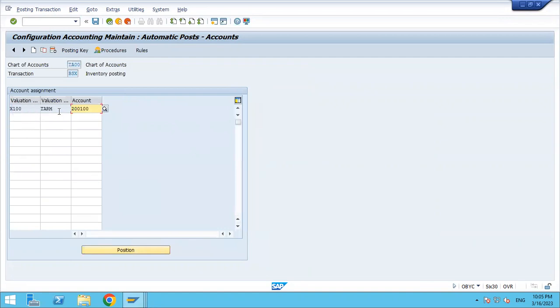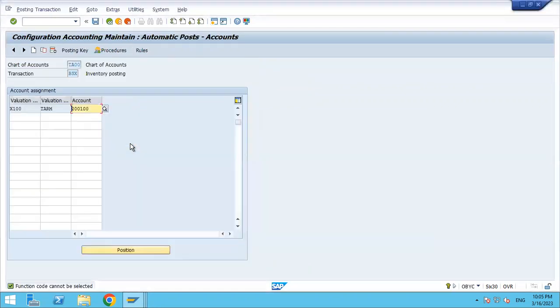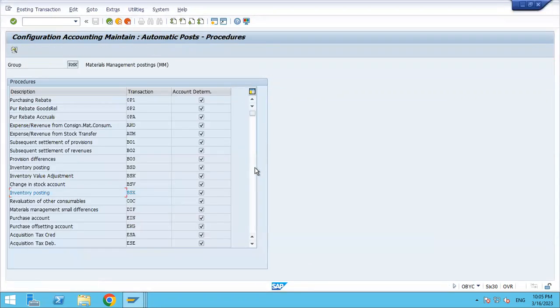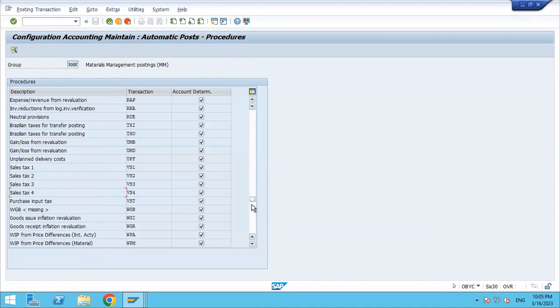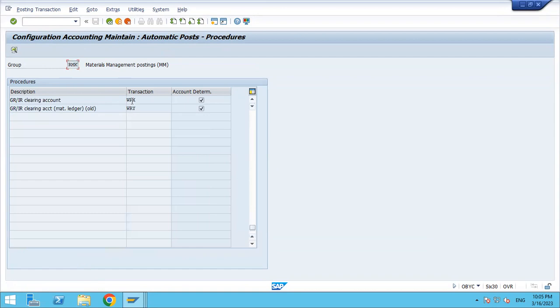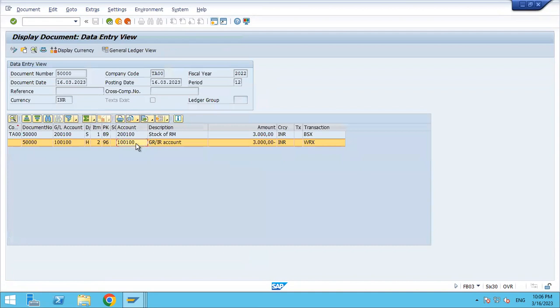Valuation class is RM, raw material. To this we have assigned inventory account 20010. The same inventory account is fetched here, 20010, with the help of BSX. And the GRIR account we have assigned this. Go back, WRX account key. Double click, see, 10010, and 3000 is the amount because we have received 10 quantity at the rate of 300 rupees.